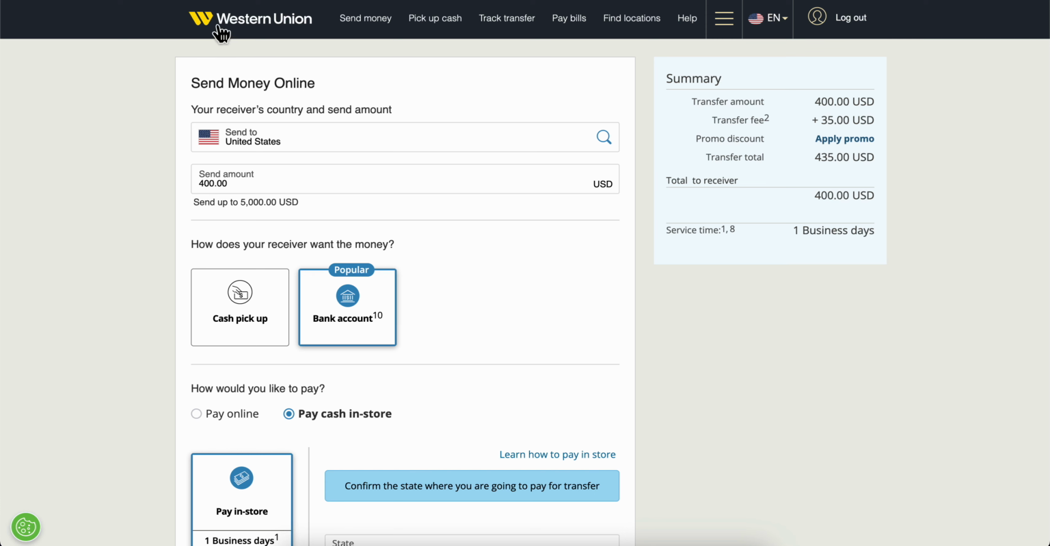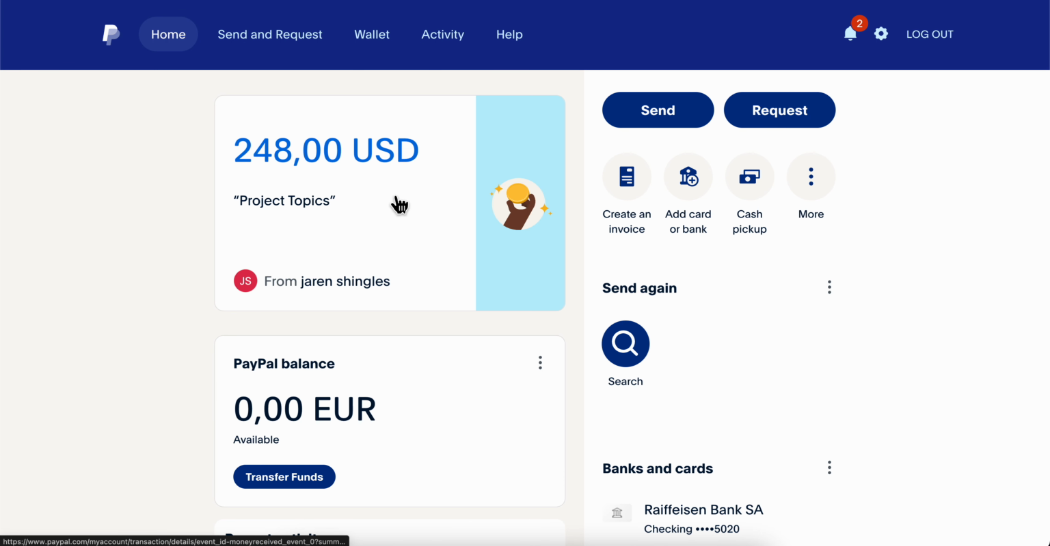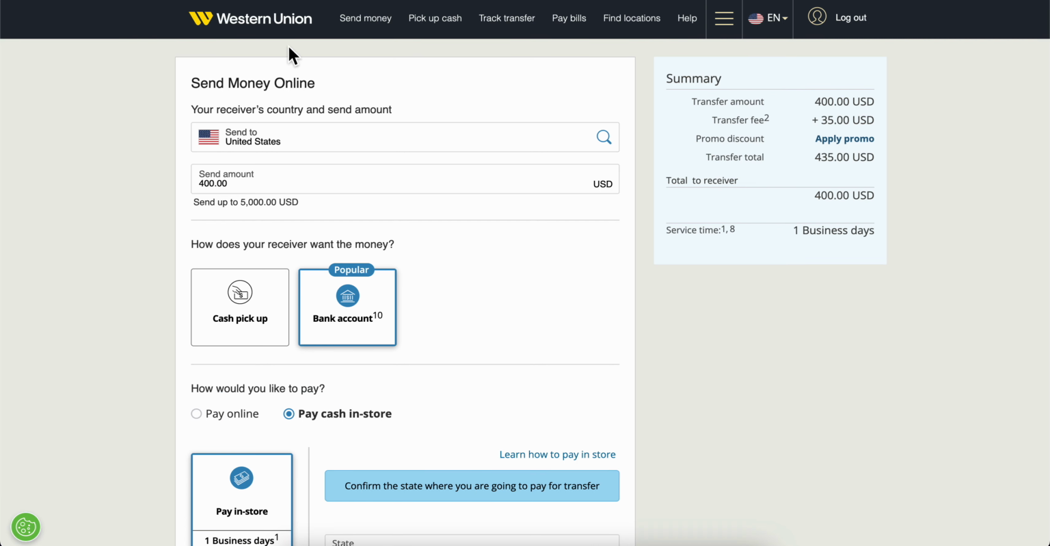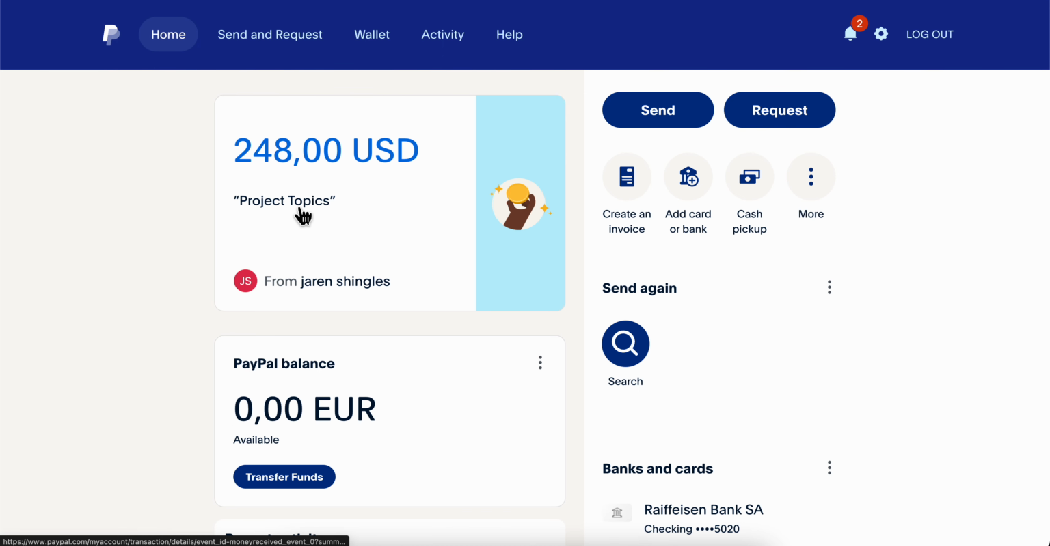How to transfer money from Western Union to PayPal. So basically what you're gonna have to do is simply transfer money from your Western Union to a bank account and then link that bank account to your PayPal account.